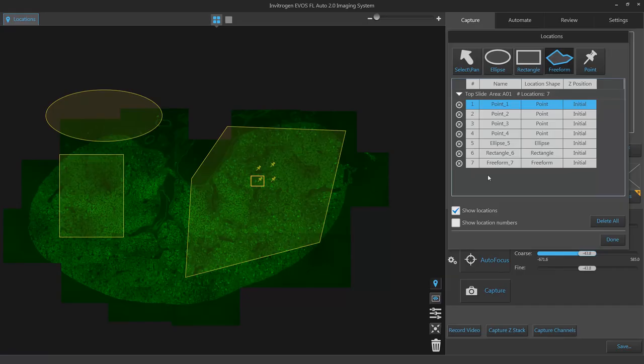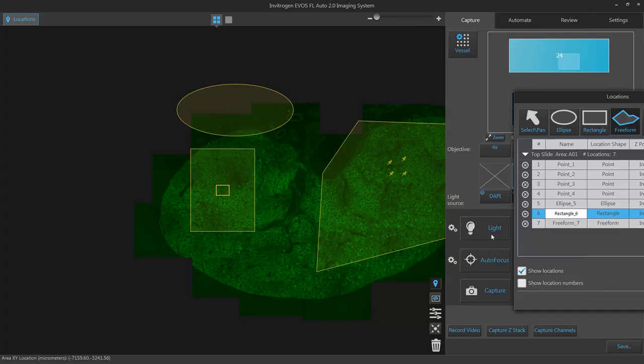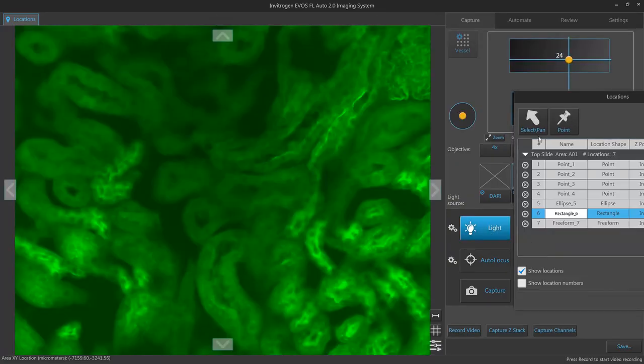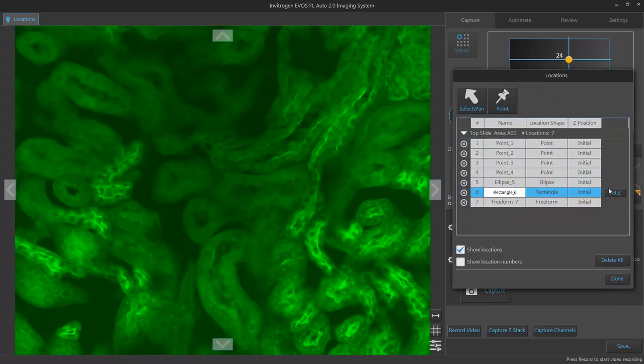If you need to adjust the focus position for a specific location, first click on the location you wish to adjust. Next, turn on your light. Adjust your focus. And finally, click Set Z in the Locations pop-up menu next to your location.